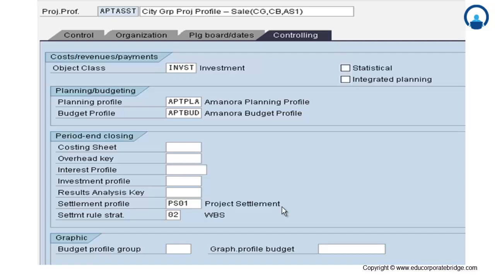Then the planning profile that I communicated earlier needs to be maintained, along with the budget profile. How the budget and the planning get calculated can be stored in the particular planning profile and budget profile. Settlement profile, where I need to settle the cost of that particular project, can be maintained in the settlement profile, whether I have to settle the cost to a GL, cost center, or an asset.